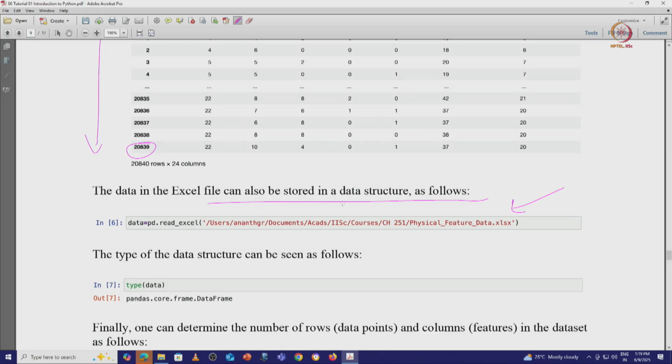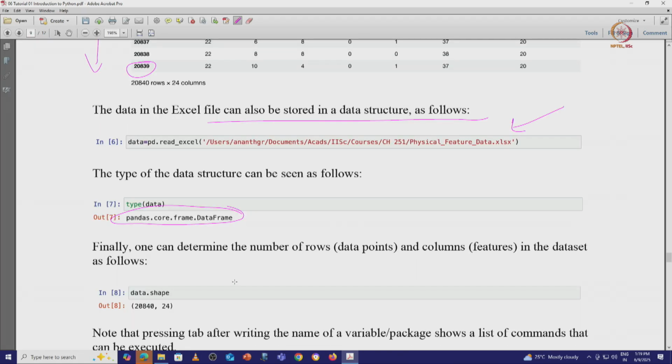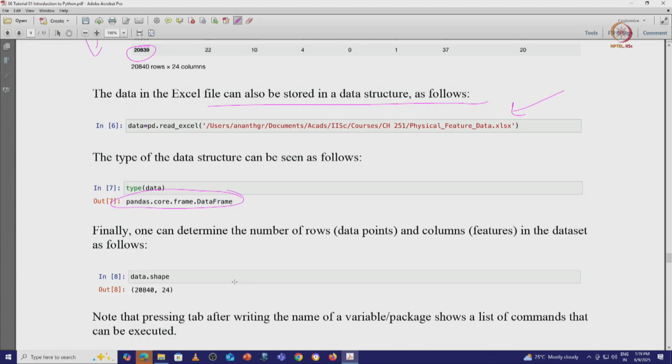If you use the pd.read_excel command, you can see that it has been stored as a data frame. Using this, one can determine the number of rows, which is essentially the number of data points, and the number of columns, essentially features. Of course I have also stored the target variable, so the number of columns is not exactly the number of features, it is 2 plus the number of features, because I have 2 target variables in my data set.